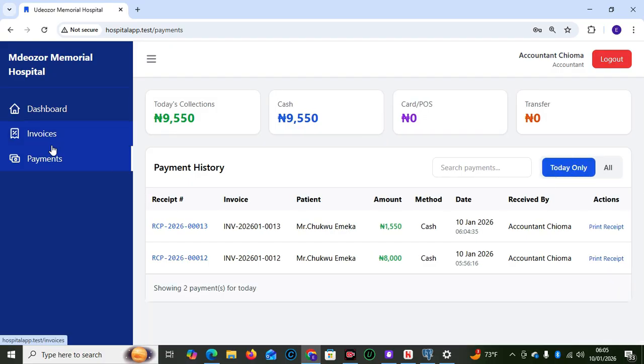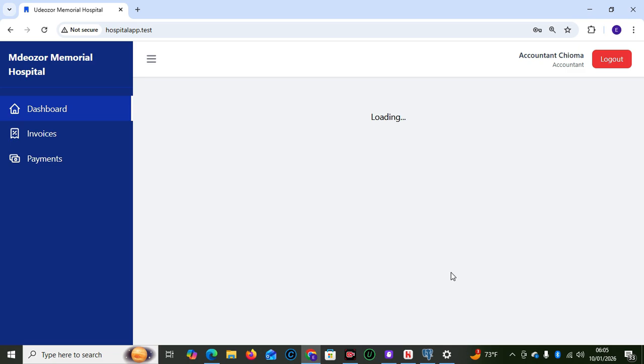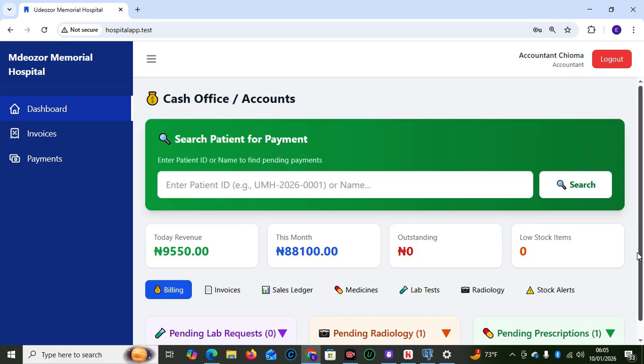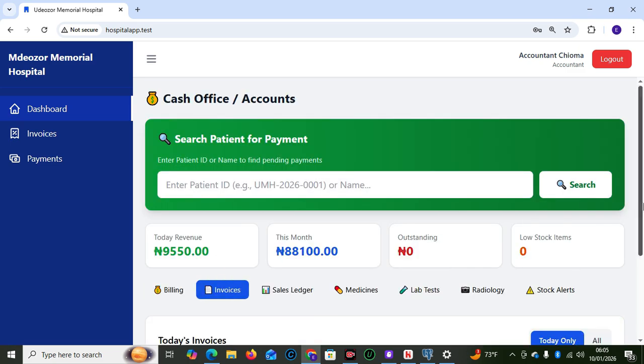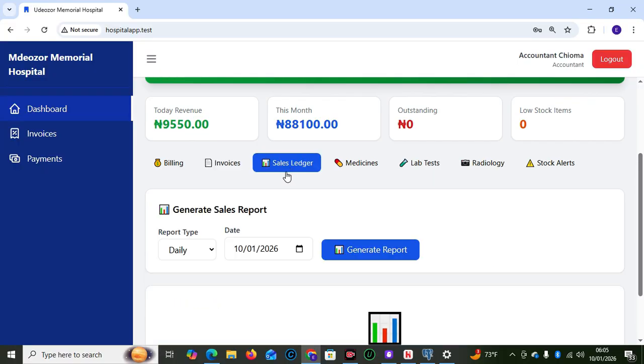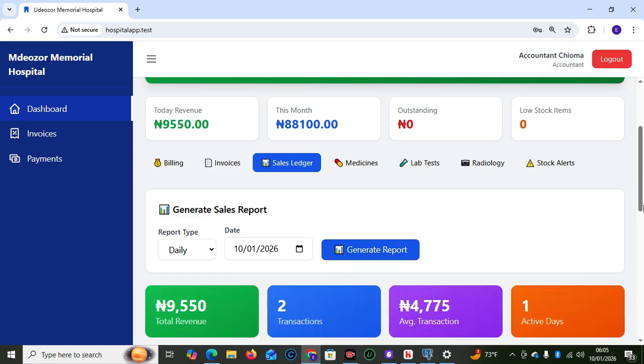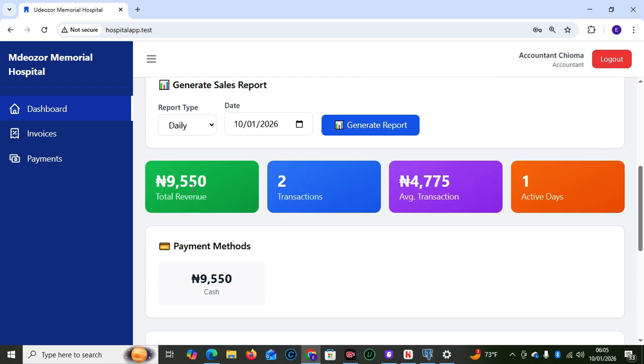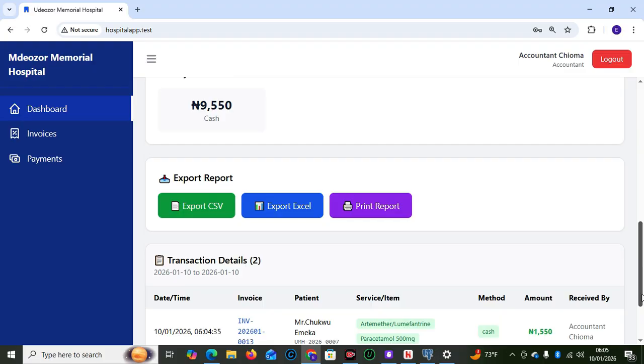This is awesome. So look at the dashboard. They can create invoices, and I can see the invoices today. Like I've told you, sales ledger. This is where you can generate a report for today. You can see this report for today. Total revenue 9,515 naira, 2 transactions, average 1 active day. This is awesome. They can export this as a CSV, and print the report.